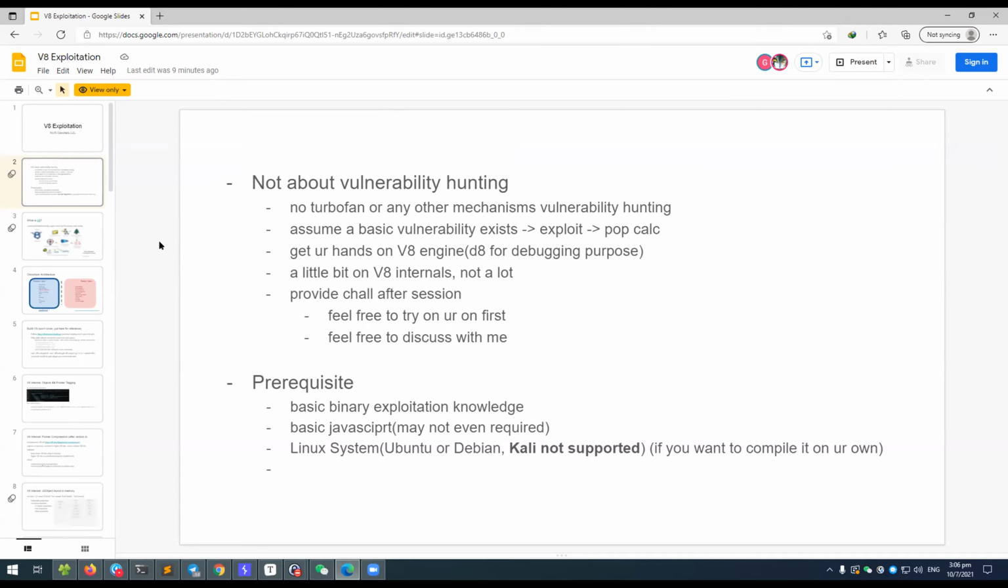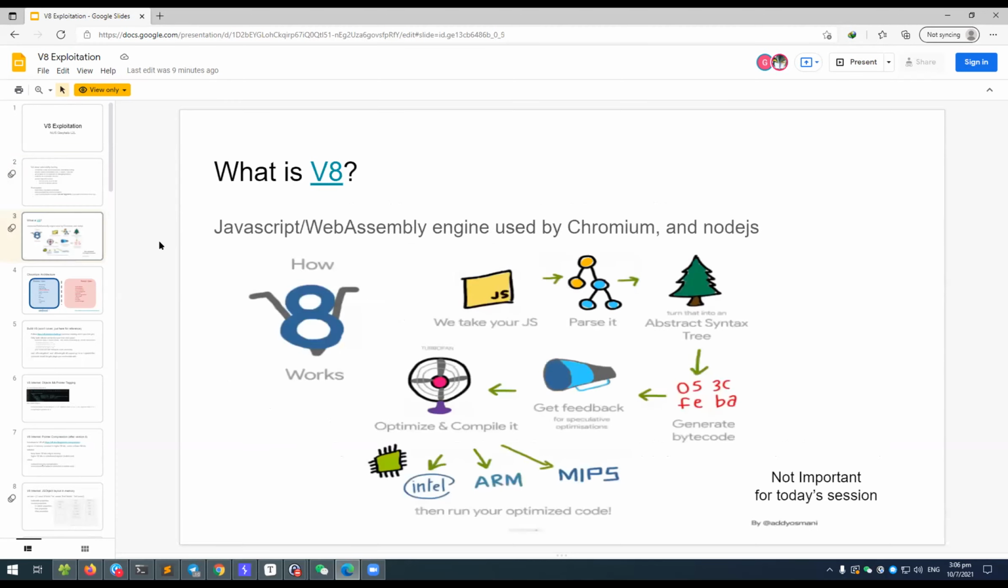And there are some small prerequisites. I will assume that you have basic binary exploitation knowledge. Then you should know a little bit of JavaScript, not a lot. If you want to build V8 on your own, I'm assuming you're using Ubuntu or Debian. Kali is not supported. Okay, let's get started.